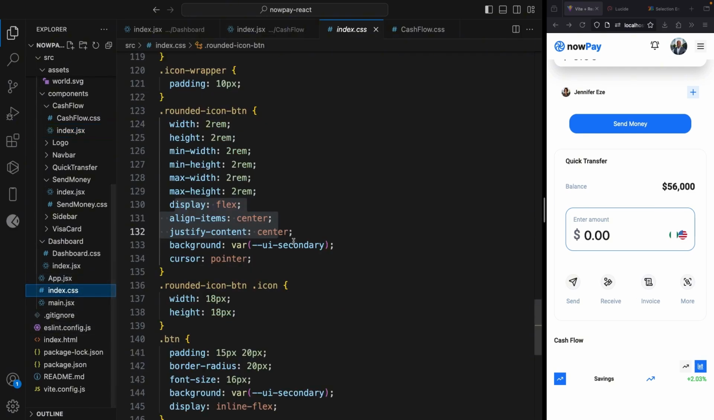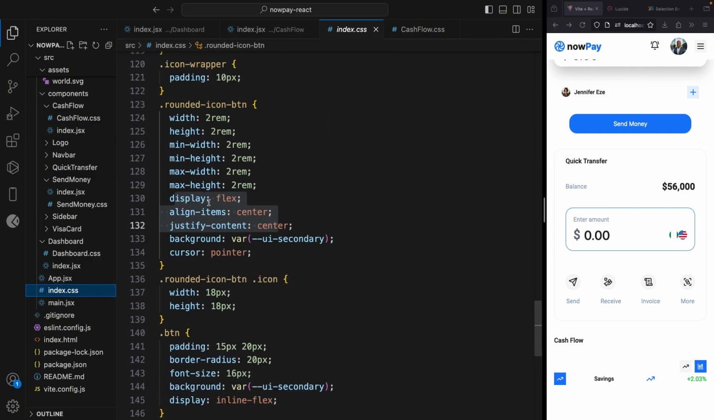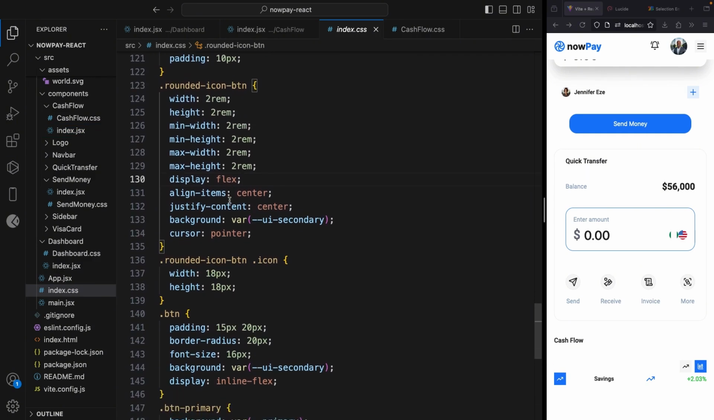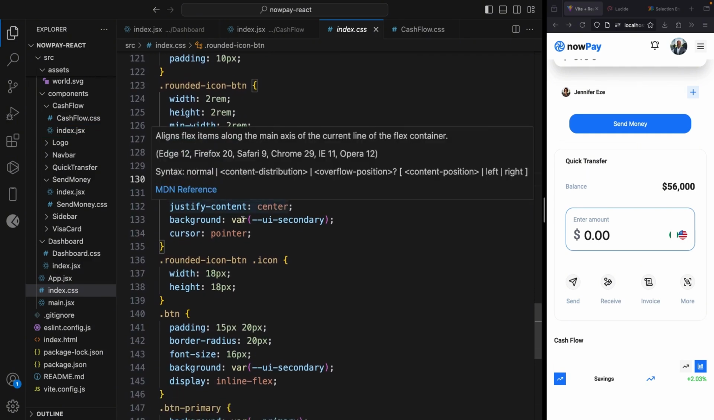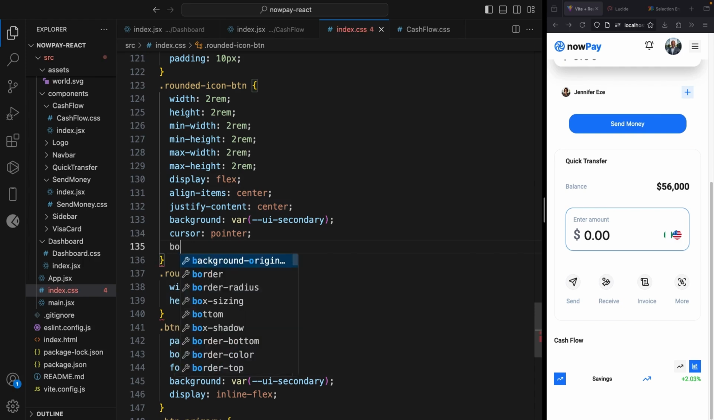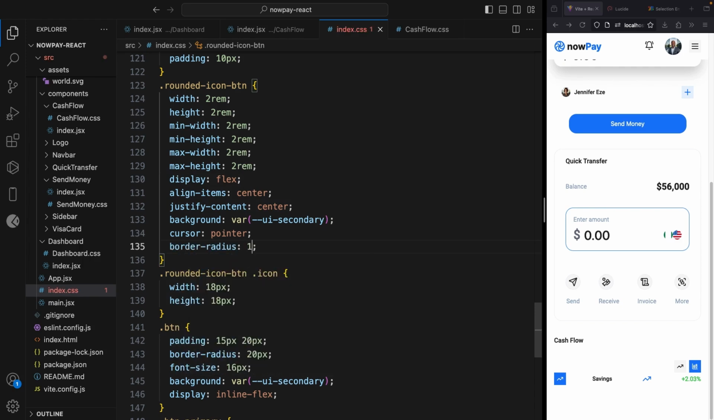Let's come to here. Okay, we need to give this a border radius. In this rounded button, we need to give it a border radius so that it's always a circle. So let's say border radius, let's just give it 1%. Awesome.